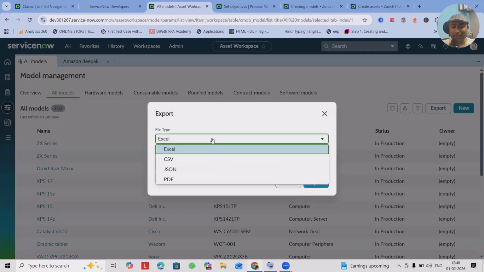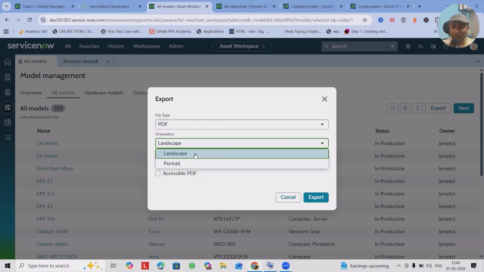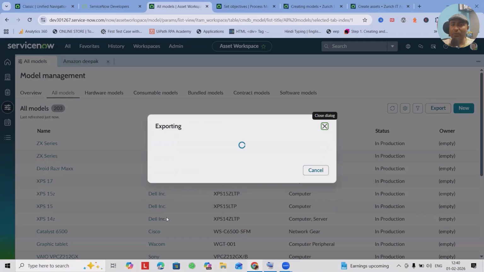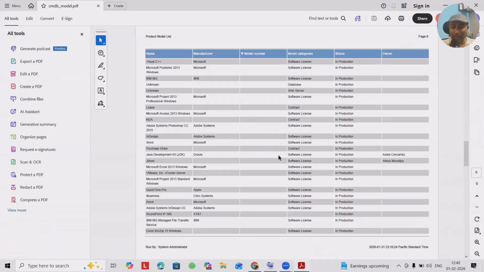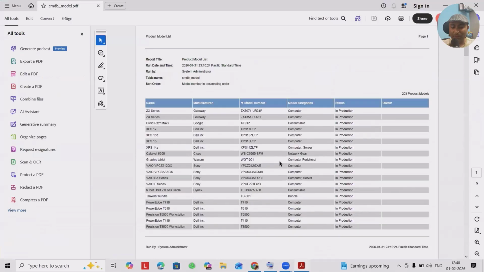So here we have to select the format or file type: Excel, CSV, JSON, or PDF, whichever details you want. We can choose landscape or portrait. So I will keep this and click on export. This will export the view, and whenever I want to have a look or revisit, I can see it very quickly. It takes some time because as of now we have a big number of model lists. That's the reason it's consuming time. We can see the entire detail is listed within this PDF.